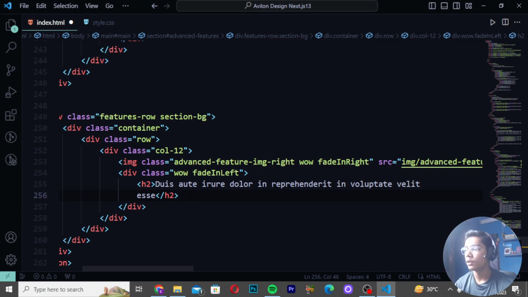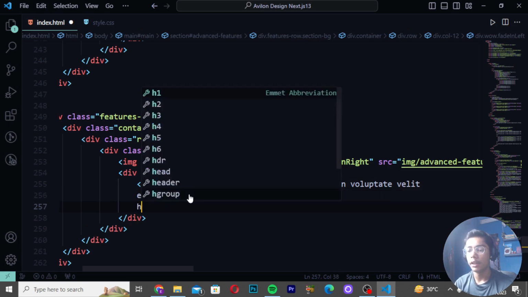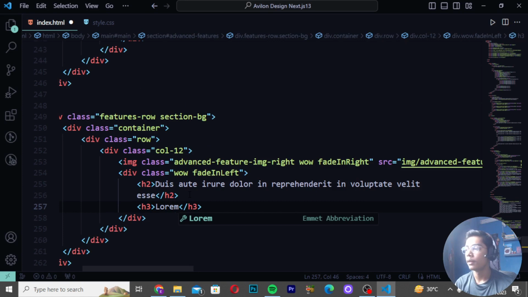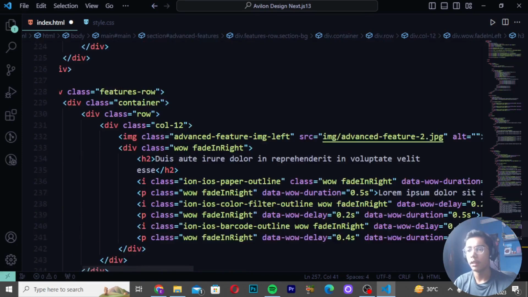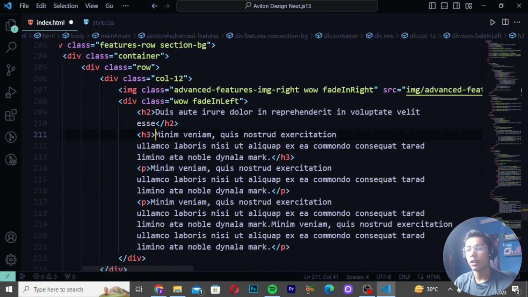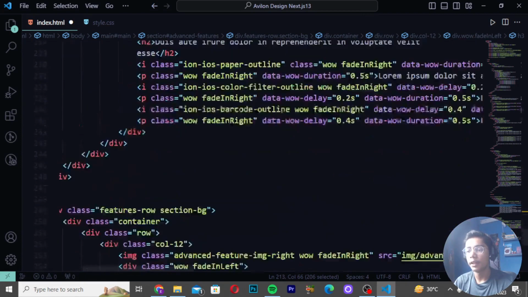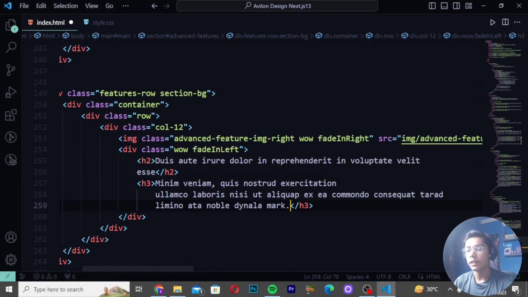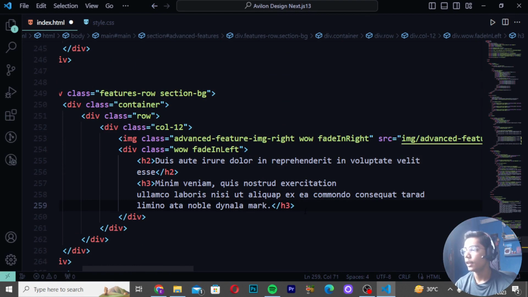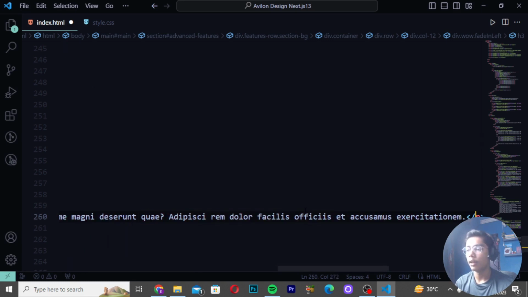And then here I will be move down and then create h3 and write here lorem, or you can also just move down, move at the top. Then here I will be just copying this tag. Then here you have to paste it, and here you have to move in this h3 tag. So you can see we have just created the h3, and here I will be moving down right here p tag, create lorem here.